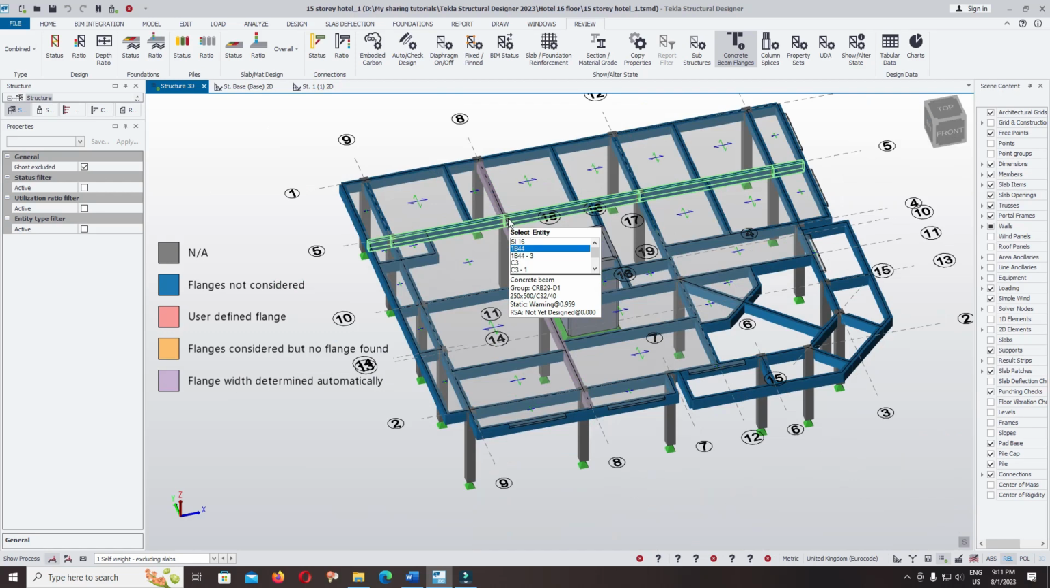What the software considers: the effective flange, effective width, and the slab overlap. You can check with the direction of slab overlap.